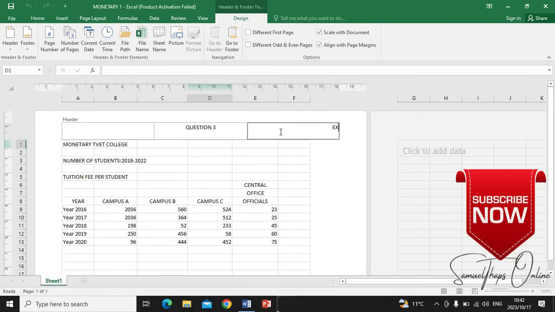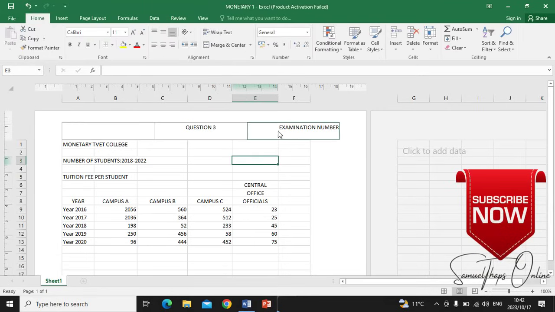So in my case I will type in the examination number as text, and then during the exam you will put your own ID number there. And then now use font Courier New 12. So we are going to use font Courier New 12.